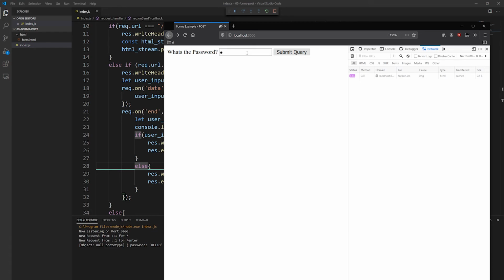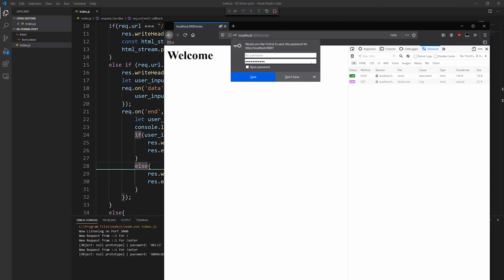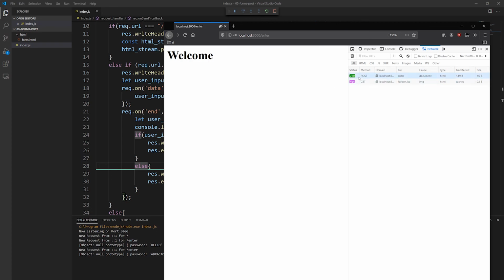If I now type the correct password, notice we get the welcome message, as well as a 200 OK response.